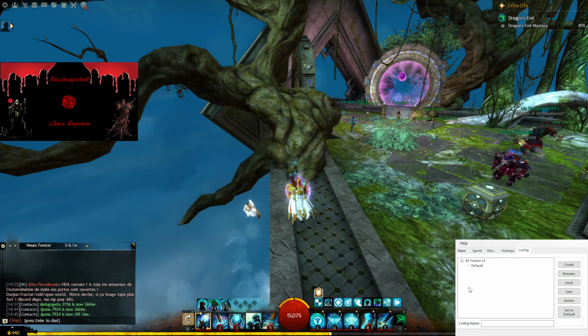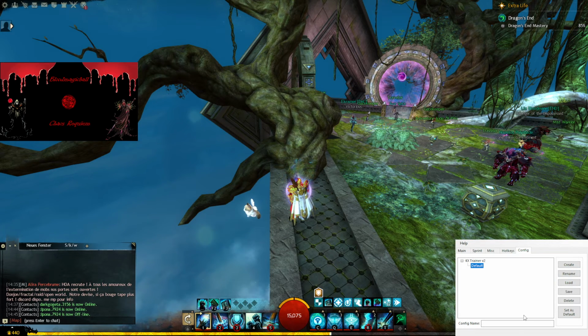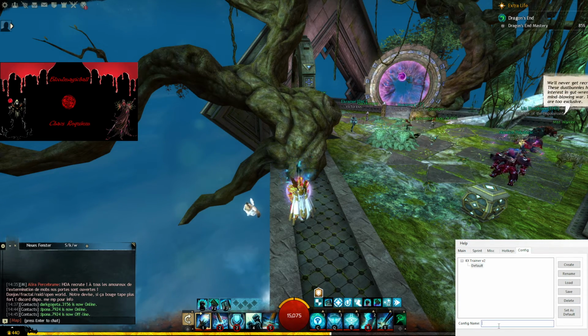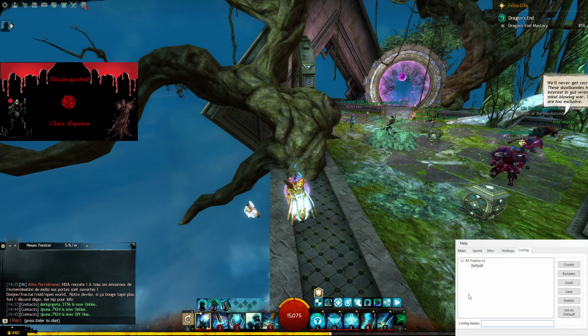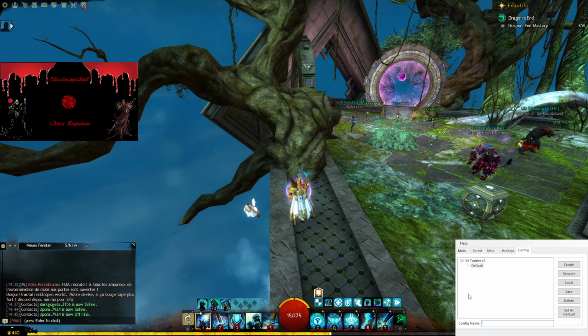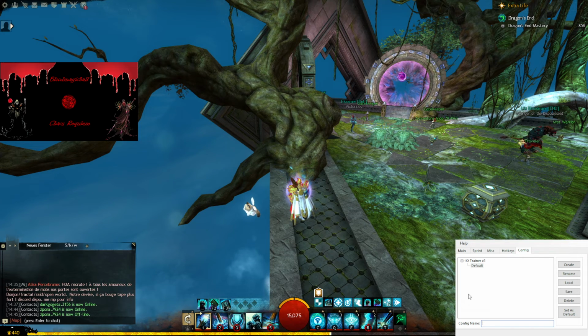Then we have the config area, the config menu, which currently has the default one, which I only use. I don't need anything else. I simply save my hotkeys to the default one and use only that. You can also create your own configs and save them there. But remember, the default one will always be the one which will load once starting KX. If you want to change that, you can click on the button Set as Default in this window. And this is it for the config menu.